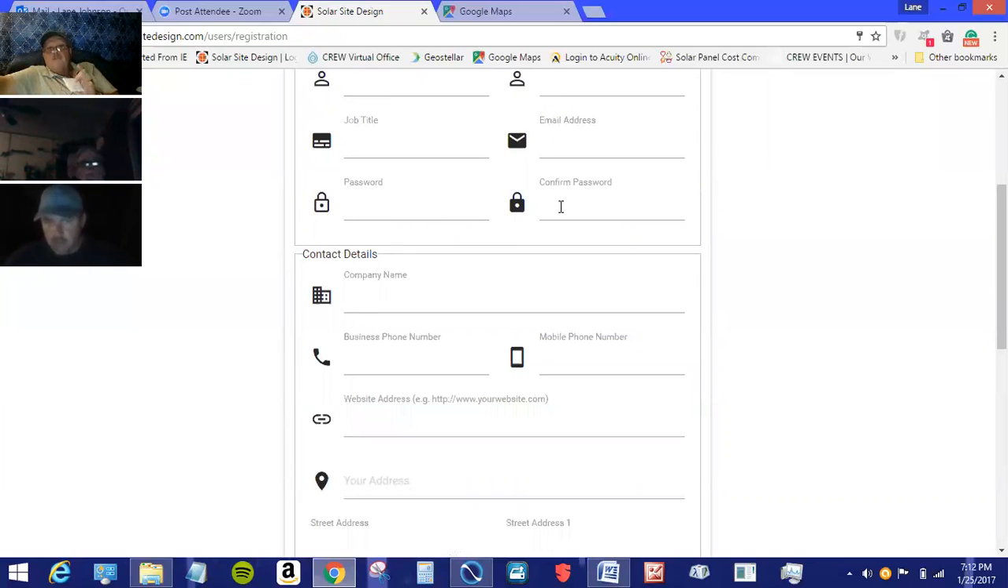Now remember, always write your password down so you have it, so you don't lose it. Company name, you could put in your business name, or your business name and /crew. Then your business phone, if it's the same as your mobile, that's fine. Your website address could be jointhecrew.com, the web address that you got from Crew. That's what you want to put in there, the one that will bring people to your site.